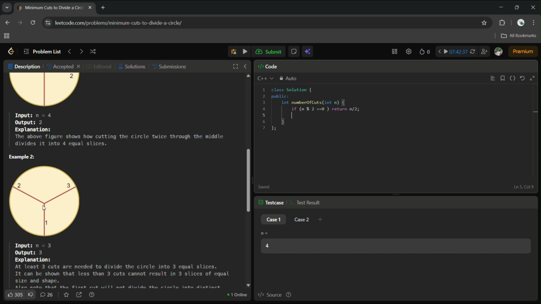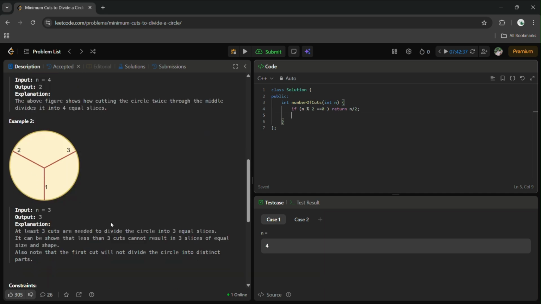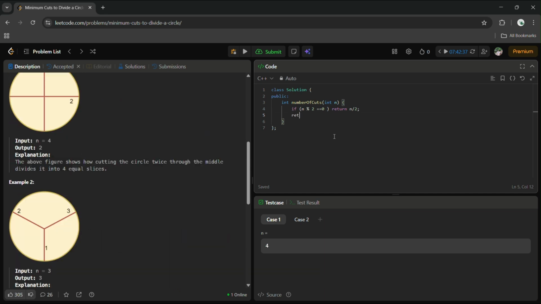So if n equals 3 is given, so 1, 2 and 3. What if n is equal to 5 is given? 1, 2, 3, 4 and 5. So yeah, for odd we can just return n.